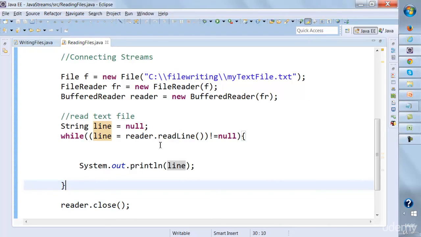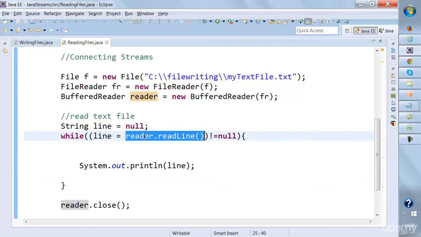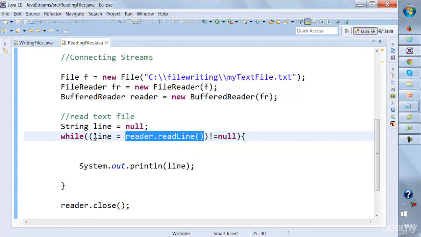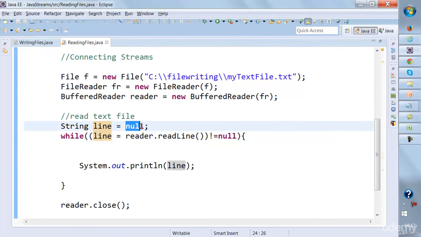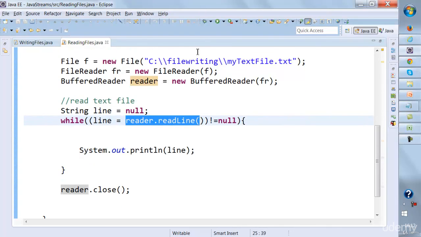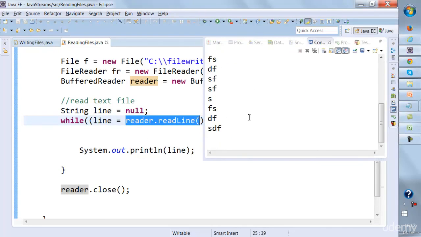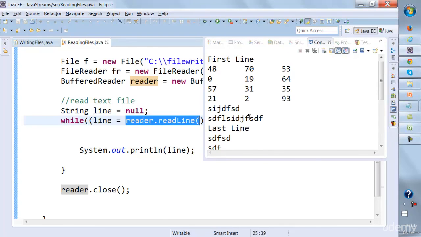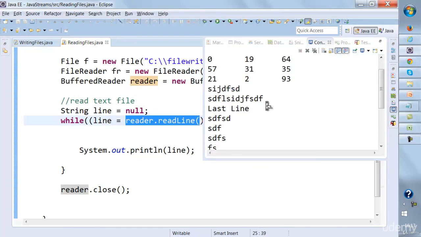If you take a look at this loop, whenever we say reader dot read line, the very first line gets stored and we are passing it to this line reference over here. At the very first time it is null, then a value gets assigned to this reference. And when it is not null, it starts printing the value that is assigned over here. It will keep doing reader dot read line all the time, and then it closes the buffered reader. So this is how it is going to work.